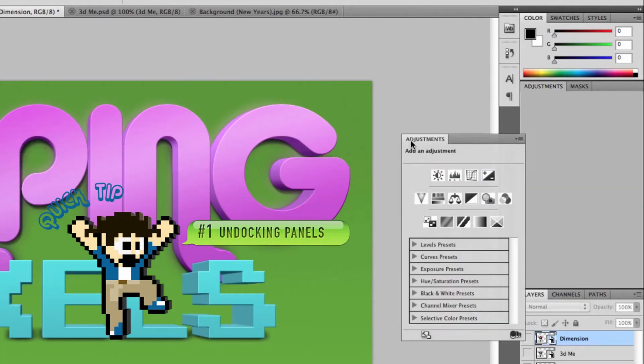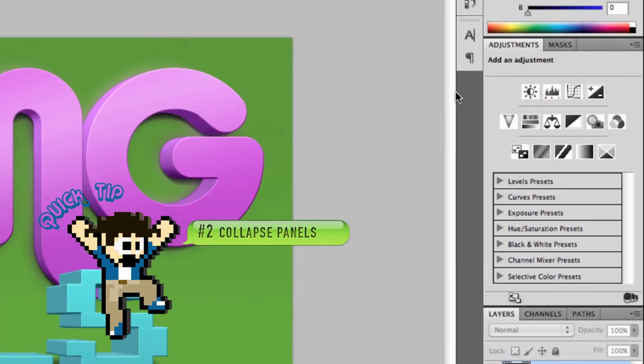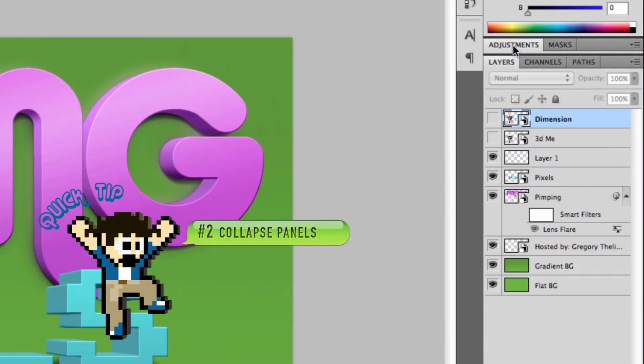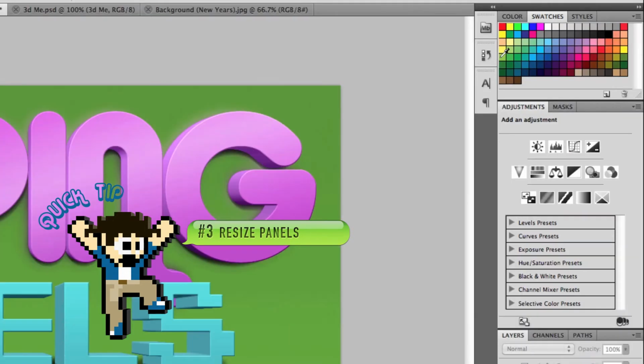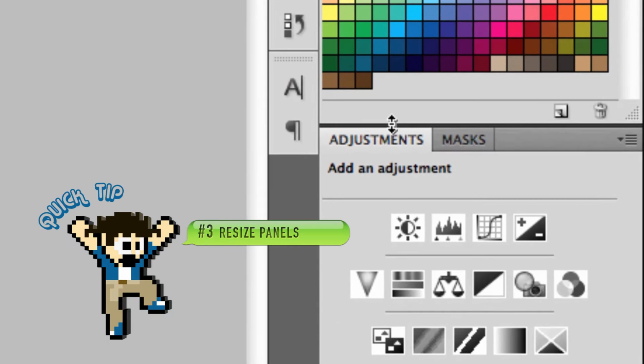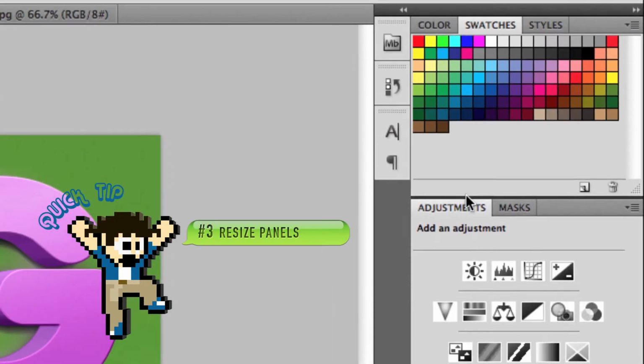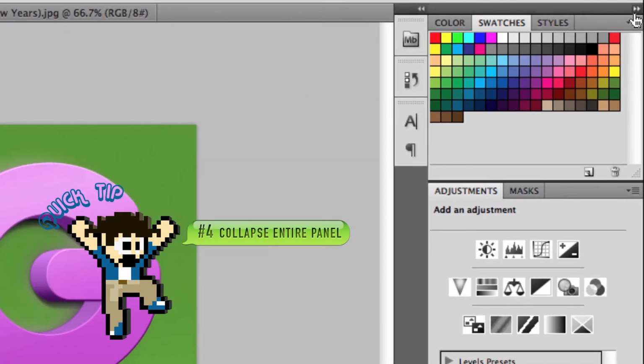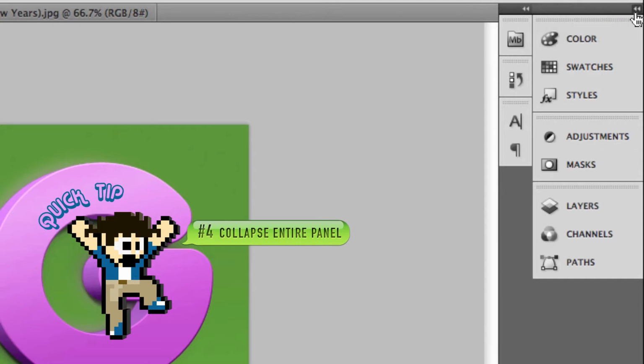1. If you drag a panel's name, you can undock it from the window. 2. You can collapse any open panels by double-clicking on its name. 3. You can easily change the size of panels when you see the resizing arrows as you hover over an edge. 4. Clicking the double arrows in the corner will either collapse or expand the panel.